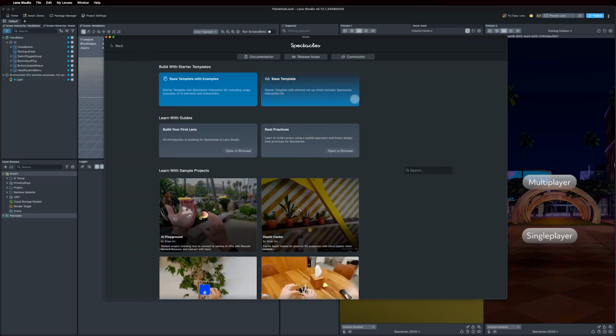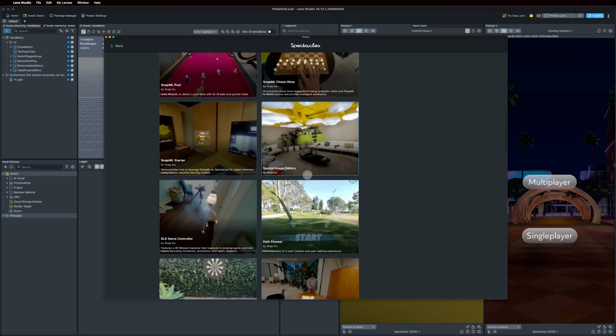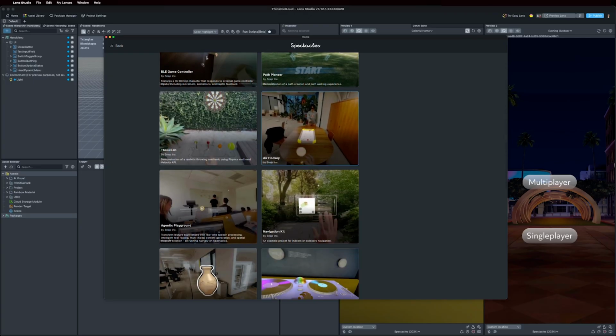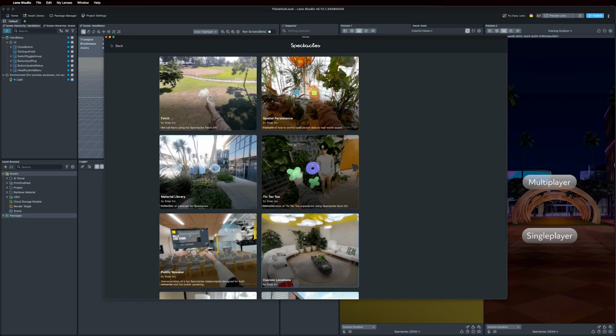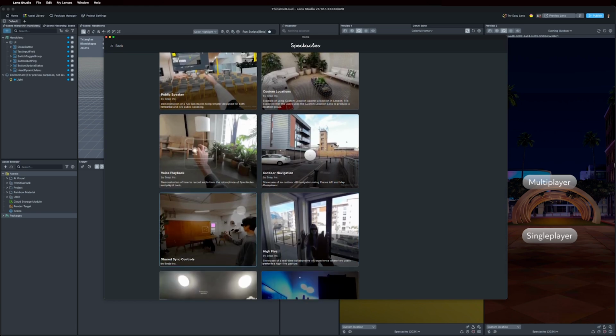Today we're going to talk about connected lenses. If you're new to connected lenses, you can find this topic in many places in our ecosystem. The first place you can look is the homepage of Lens Studio. If you click on the Spectacles section, you can find all of the samples that we offer, including connected lenses, like air hockey, or laser pointer, or tic-tac-toe, or sync controls, and so on and so on.